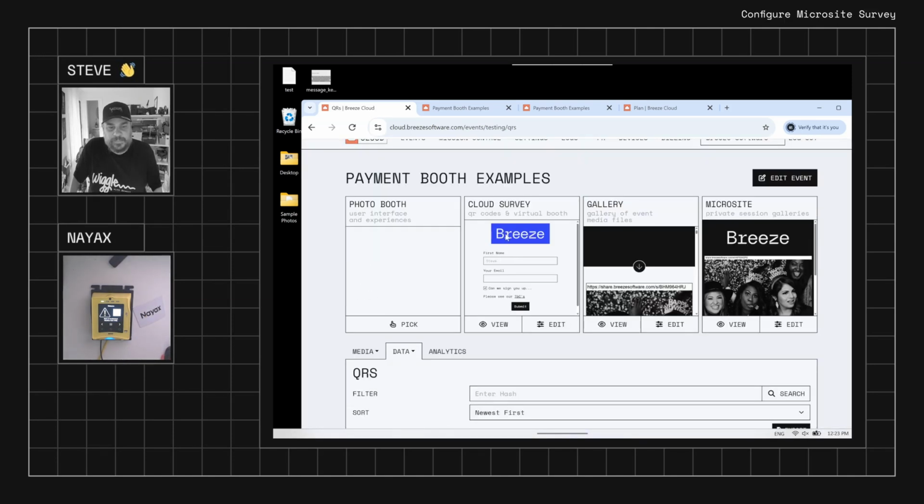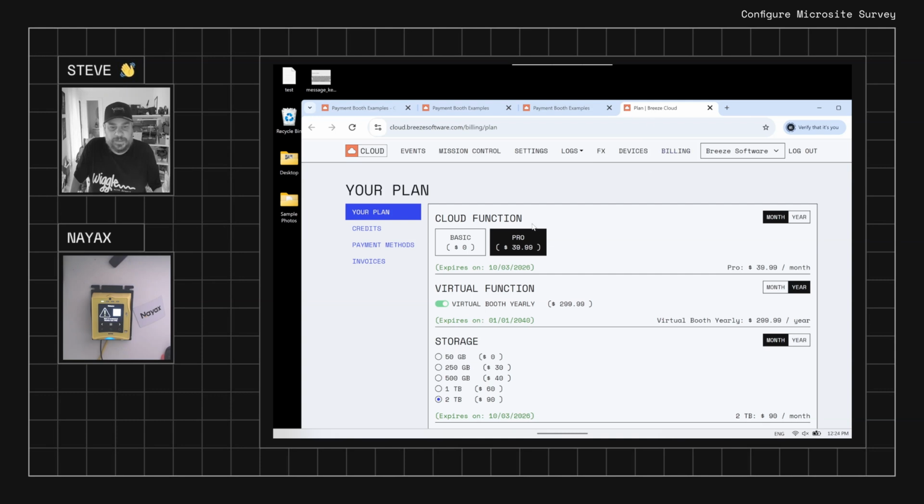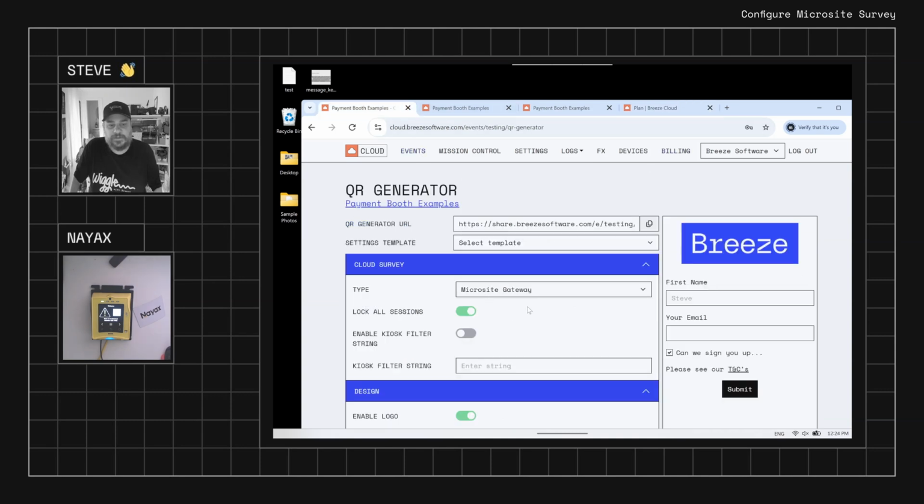So how do we set that up in cloud? So we'll jump into our cloud survey. Now again, John's made a bunch of videos on this that goes into a much deeper dive than what I'm going to show you, but just so you've got the basics, we'll come in here. And the key thing is we need to set the cloud survey type to Microsite Gateway. Now, if you're not seeing it, it's because it's on our Pro plan. So you need to be signed up to the Cloud Pro plan, which you can do under billing, which is this one here. Then once you've done that, you'll be able to see the option for Microsite Gateway.